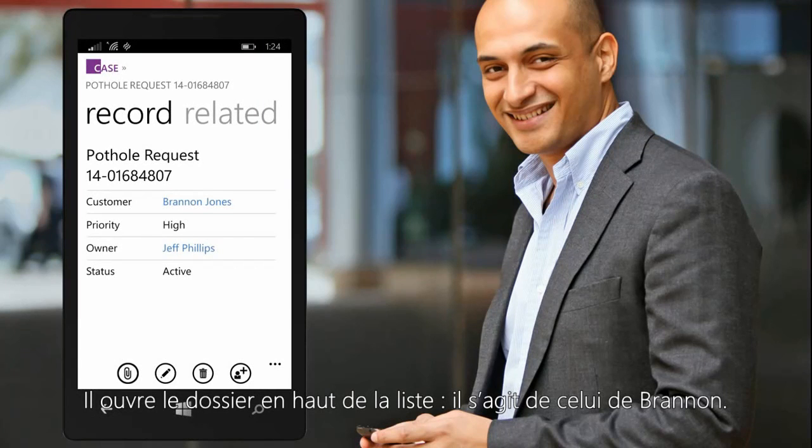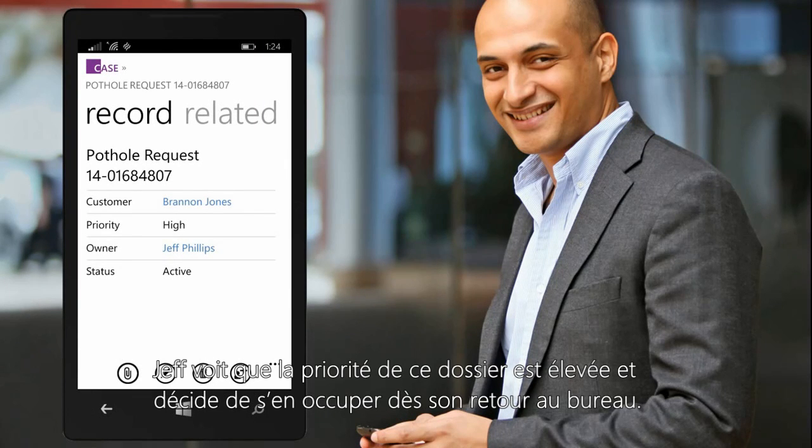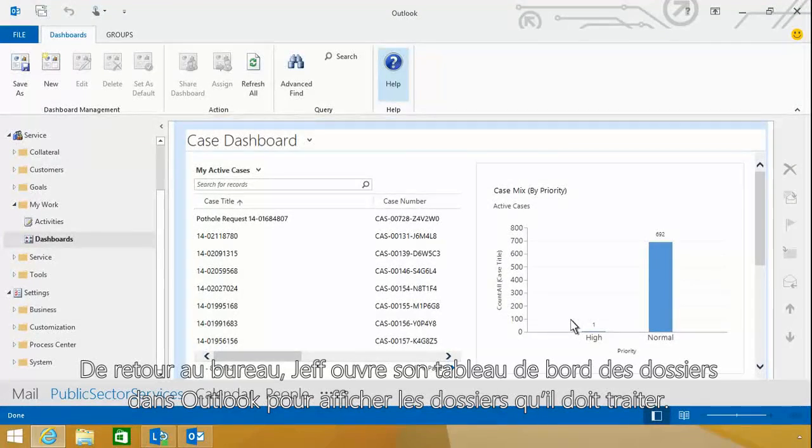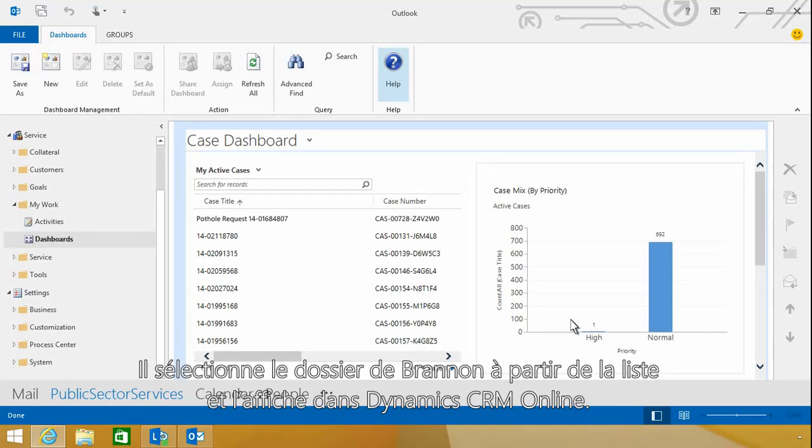This is Brannon's case. Jeff sees it has high priority and decides to follow up on it when he's back in the office. Back at the office, Jeff uses the case dashboard in Outlook to view his case management workload. He selects Brannon's record from the list so he can view more details in Dynamics CRM Online.